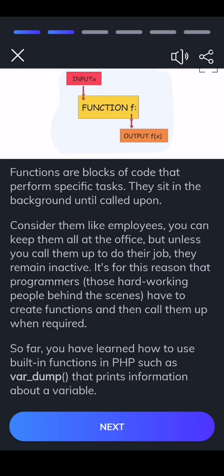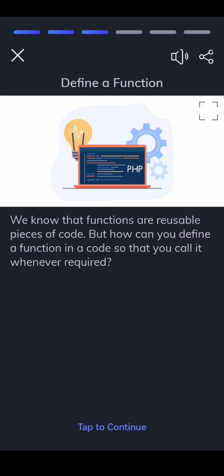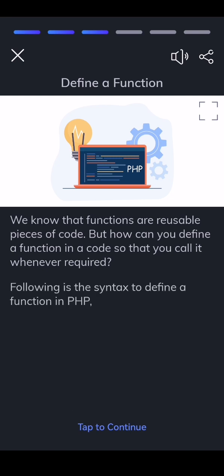So far, you have learned how to use built-in functions in PHP, such as var_dump that prints information about a variable. We know that functions are reusable pieces of code, but how can you define a function in code so that you can call it whenever required? Following is the syntax to define a function in PHP.